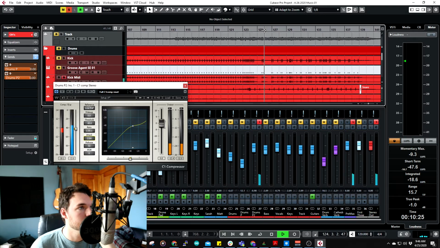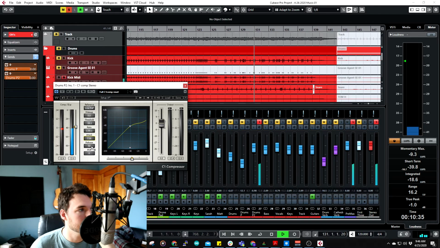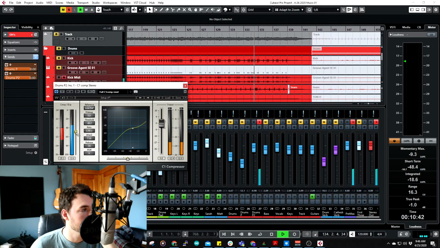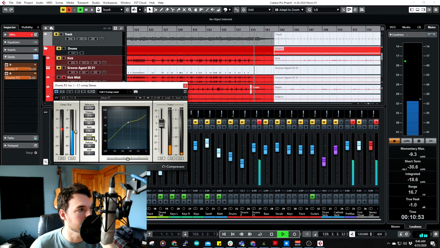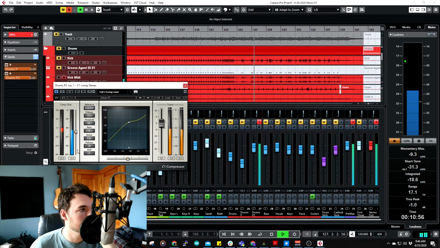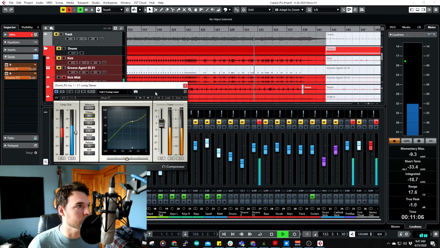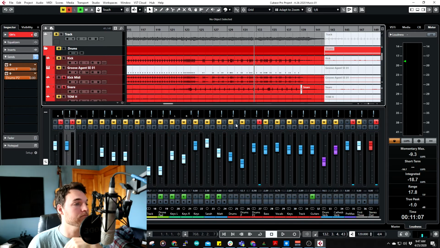Let me get back here. Maybe set a slower attack time. And we'll set up the makeup gain. Kind of like that. So I just do a ridiculous amount of gain reduction, like 26 dB. Use makeup gain to get the level back, and then you just blend this in with the original drum bus.